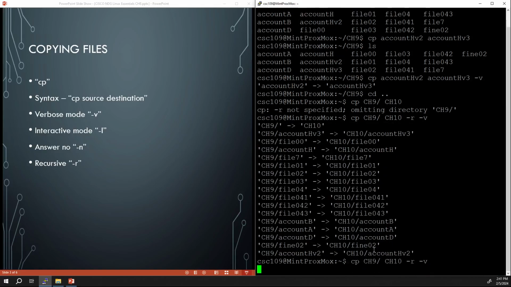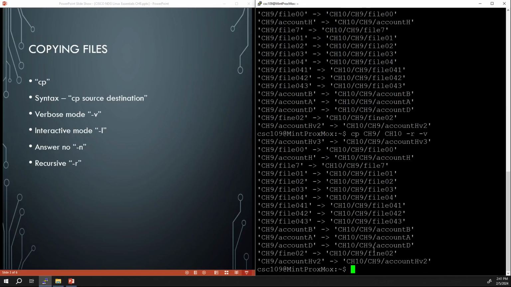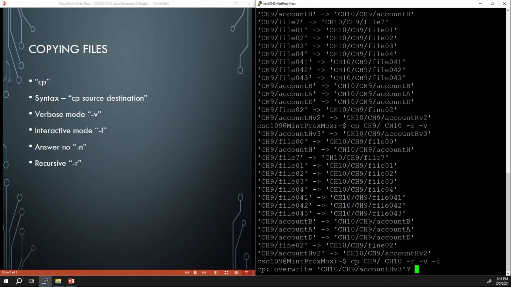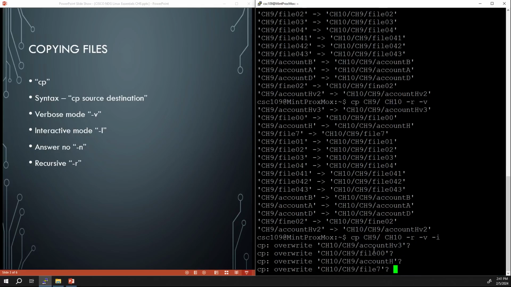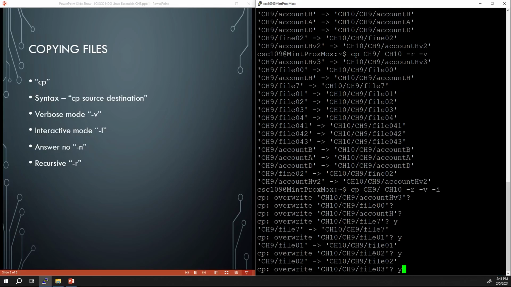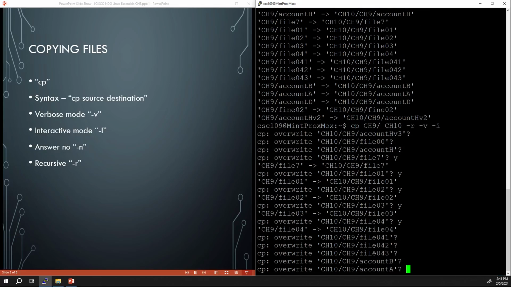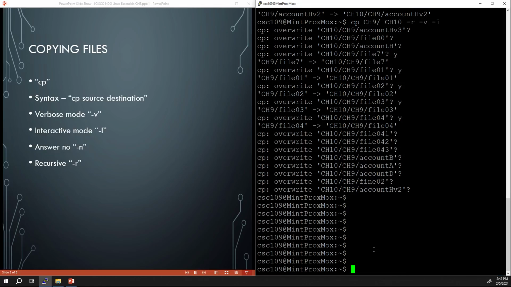Now, if I do that command again and again, it copies them every time, which means it's overwriting those files. That may not be what you want to do. You may only want to copy new files that haven't been moved yet or something along those lines. That is where the -i comes in. Now it's in interactive mode. If I just hit enter, it doesn't overwrite them. If I say yes or y, it overwrites them. Something to be aware of. That interactive mode is really handy.